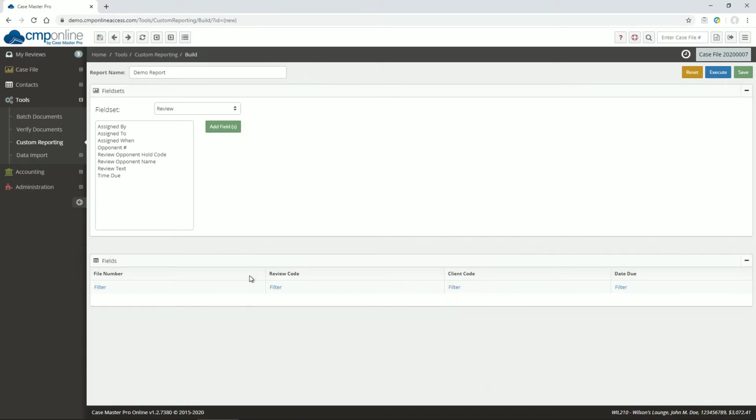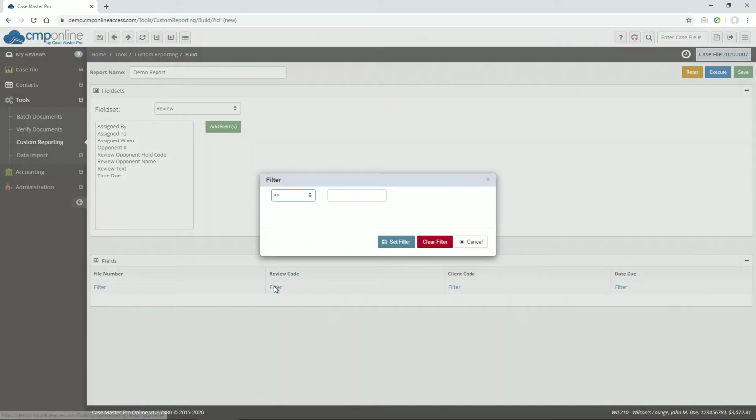To filter on a field and limit the results returned, we click the filter link below the field and now have options to specify a filter. The first option is not equal. Then we have equal, is not null, meaning the field has a value, is null, meaning the field has no value, and like, which allows us to filter on a part of the field as opposed to the entire value.